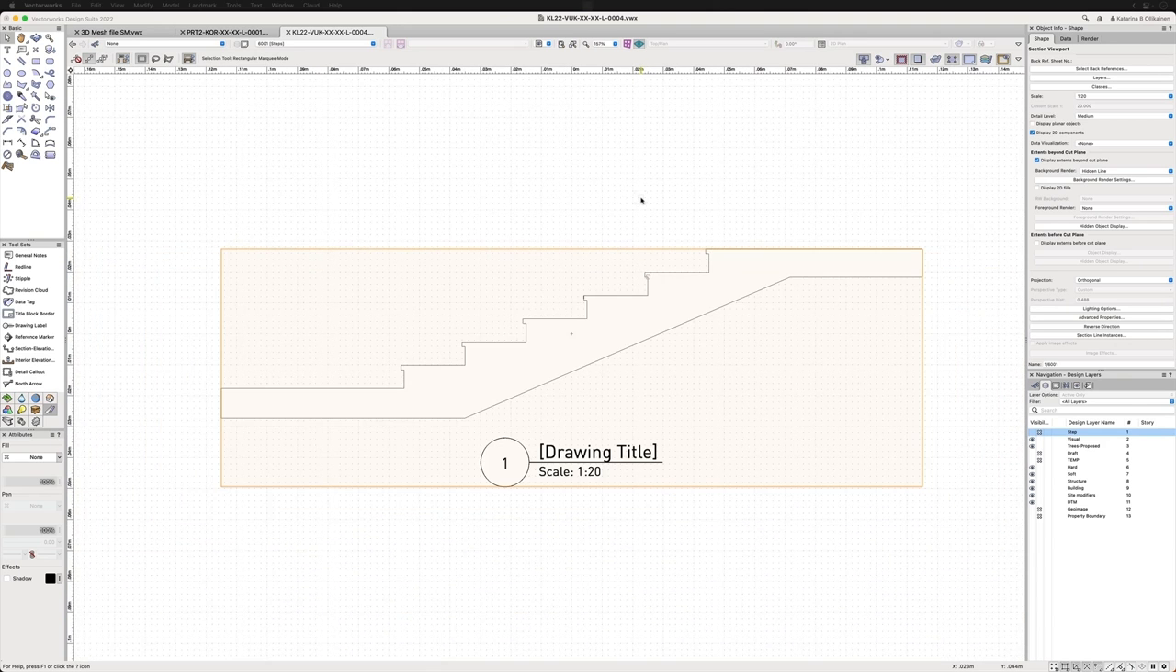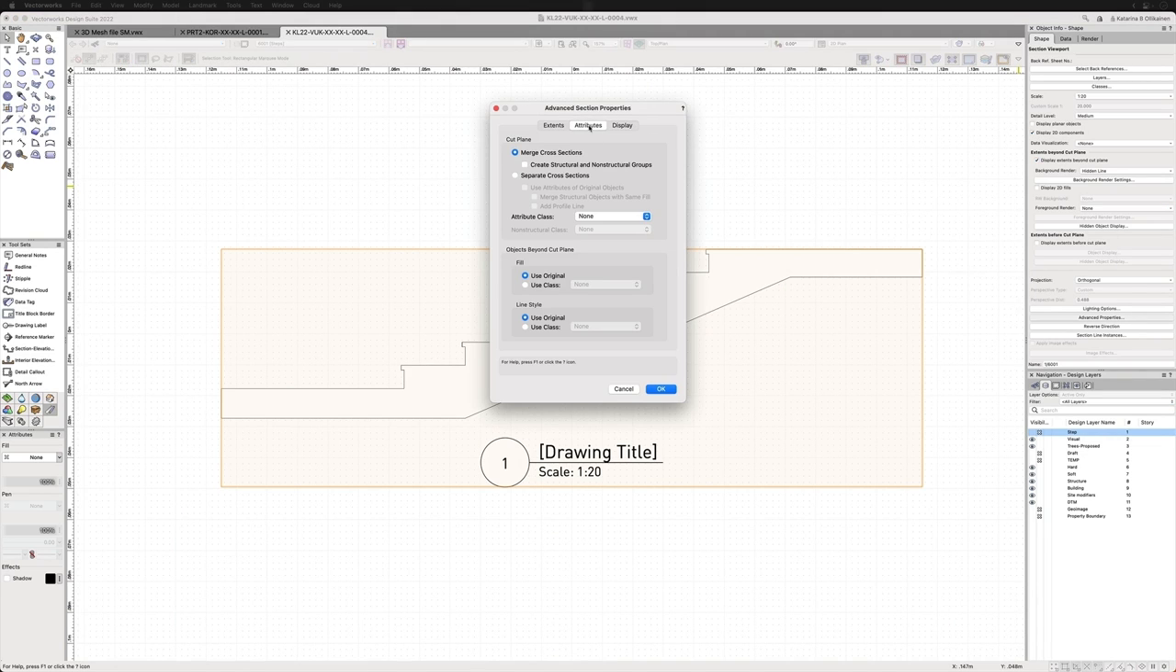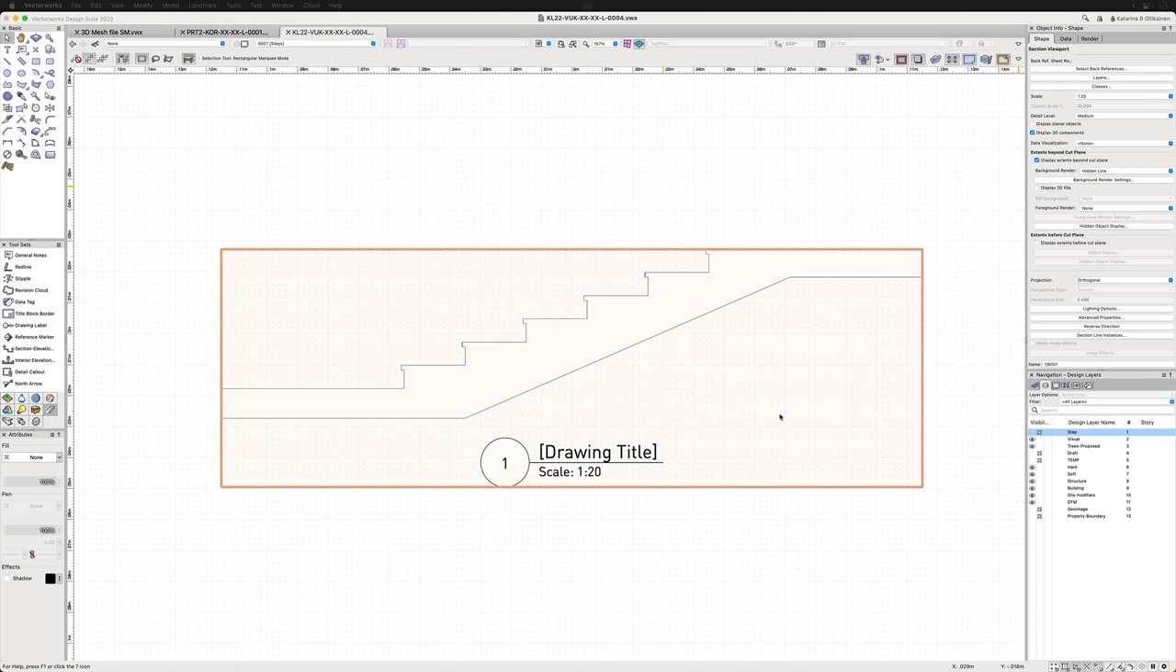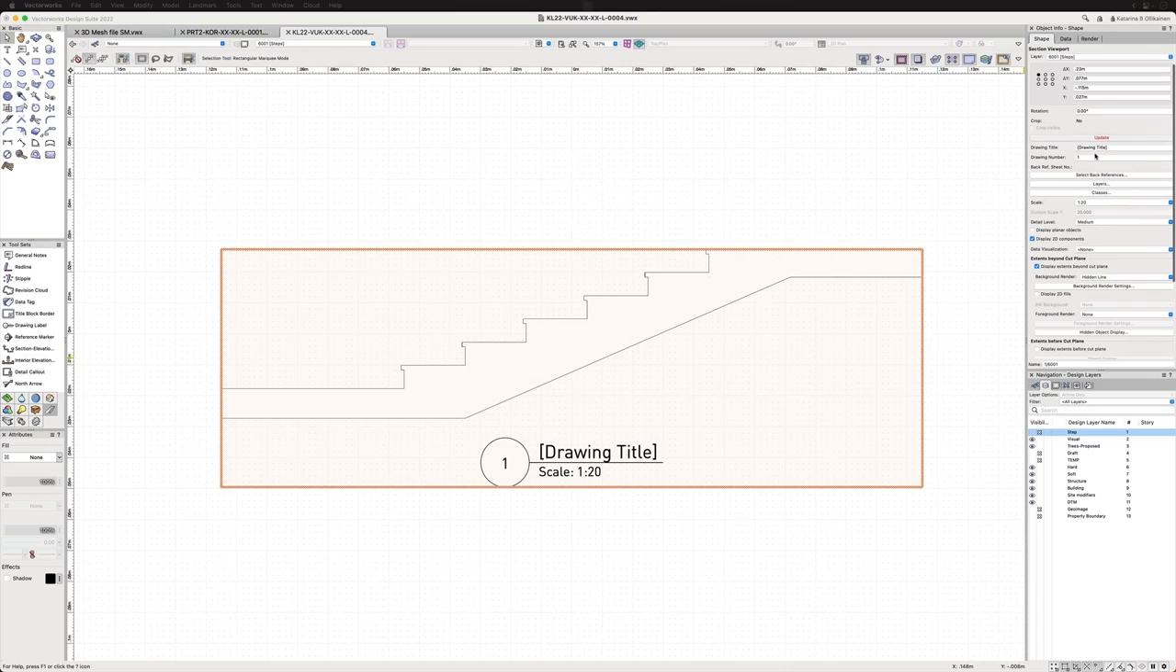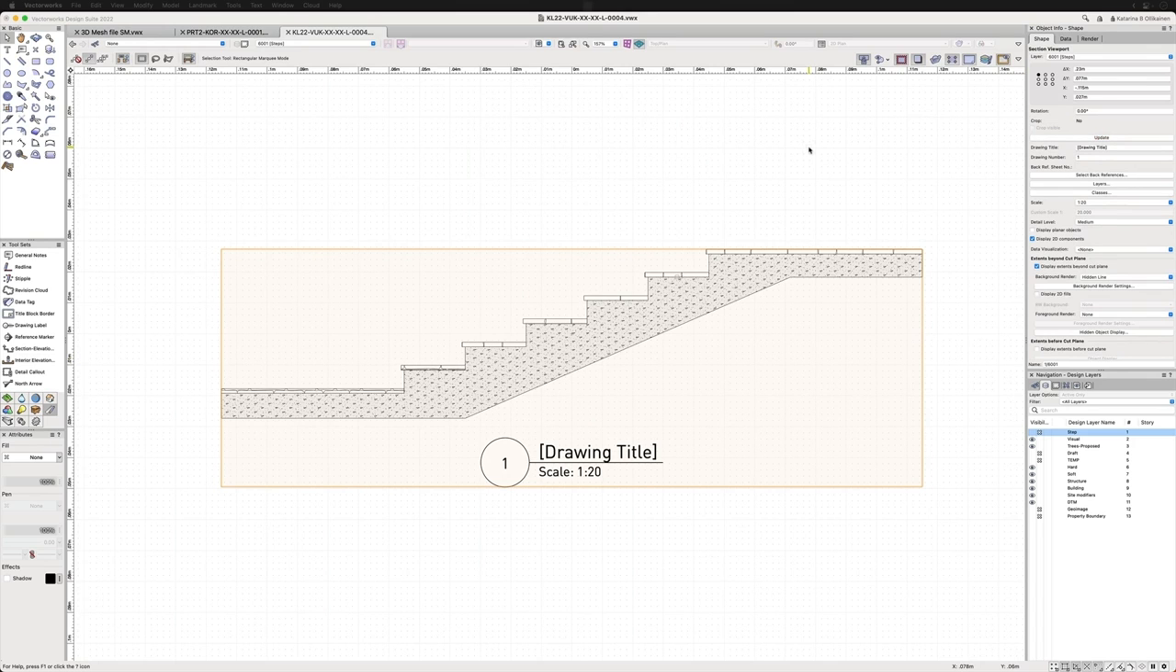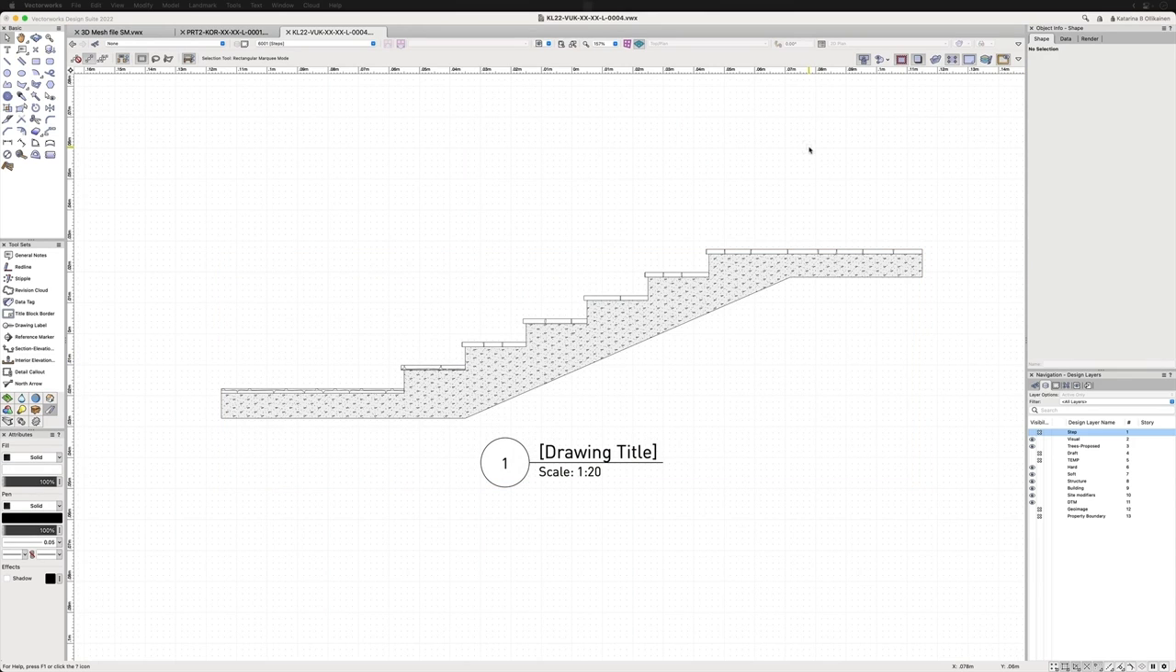If you want to have the difference between the materials in it as well, you can just go down to Advanced Properties in the Object Info Palette. And on the Attributes tab here, instead of having merge cross-sections, you can choose separate cross-sections and use attributes of original objects in it. And then you will have much more information in the viewport. And there it is. This is a really good place to start with all your construction drawings from.